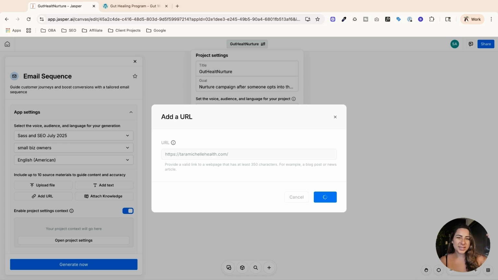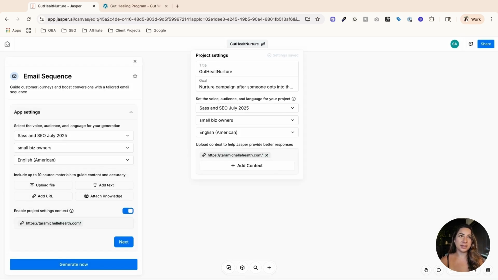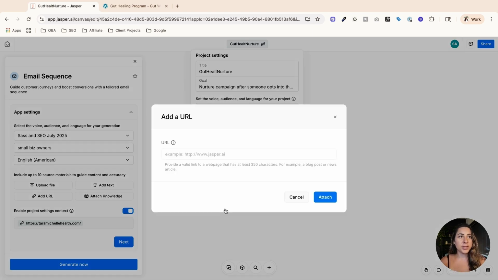Now it does take a little bit because it has to crawl the entire page and all of the content on there to really gather what it is and what it's about. So I'm going to add one more URL in here. And again, you can just paste actual content, or you can upload PDFs and things of the sort. For today's purposes, we're going to keep it straightforward and just use URLs to make it easy. Now I'm going to wait for this to finish uploading.